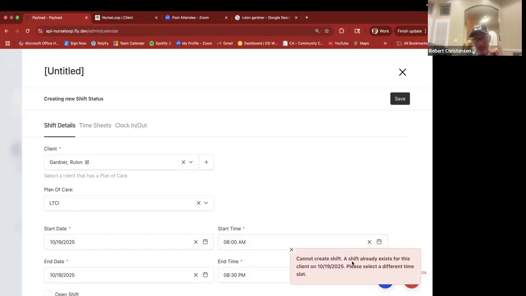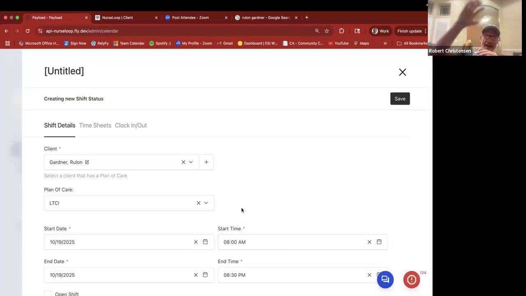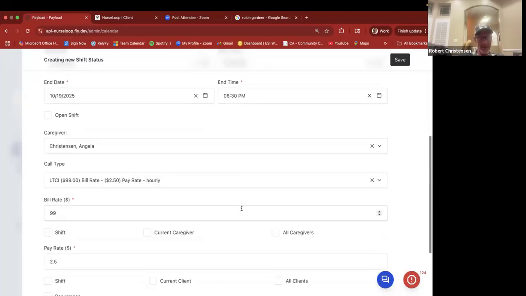Cannot create a shift. A shift already exists for this client on 10/19/25. Please select a different time slot. This error should not happen because you can create a shift on that same time slot as long as it has a different caregiver. So a client can have shifts at the same time with different caregivers. They can't have the same caregiver on at that same time.